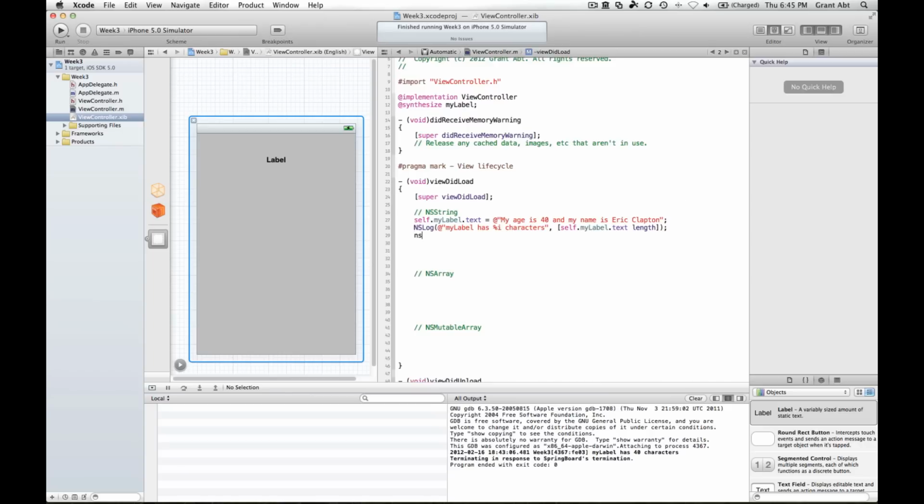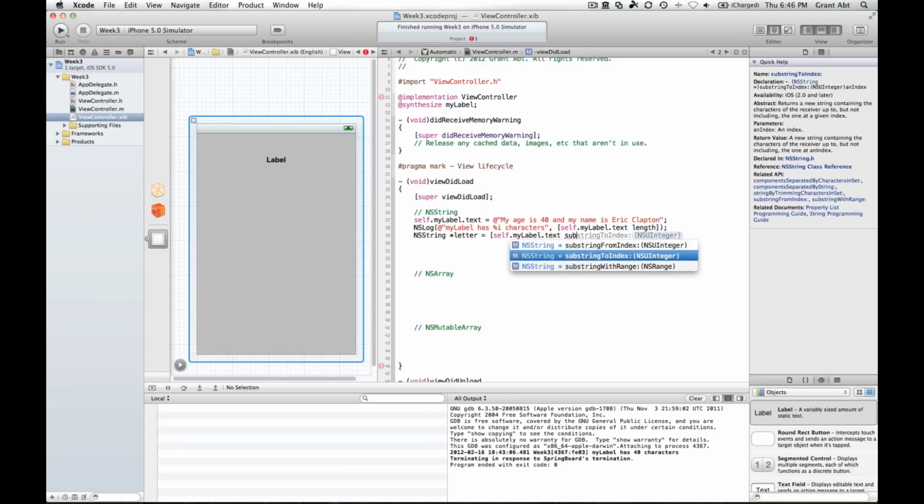Okay, in this case, I'm going to create, as I said last week, a pointer. So this is what's called a pointer. And self.myLabel.text, and now this is where I can type the method name. So it's substringFromIndex. So I want that one there.